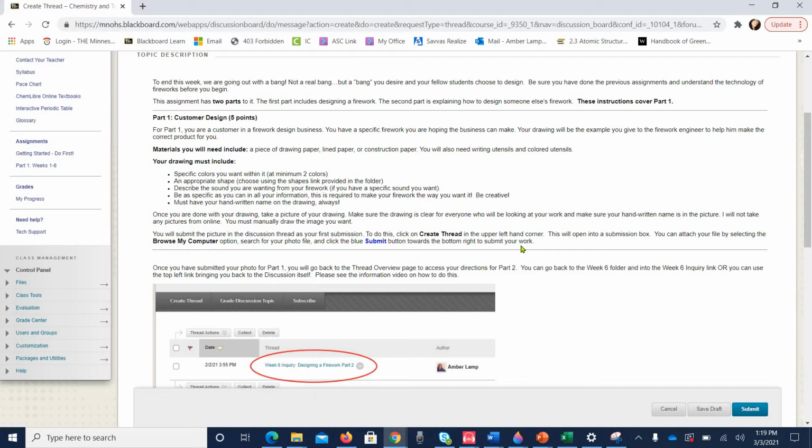All of your drawings or anything that you hand draw or write should have your handwritten name on it. So make sure to include that. And then once you're done drawing, you're going to take a picture, whether you're using a mobile device, an iPad, whatever it may be, and then you'll simply submit a picture of your drawing into the discussion, and I'll talk about how to do that. Now, if you find that you don't have the resources for this, there are other options. Please email me so I can help you with that part.